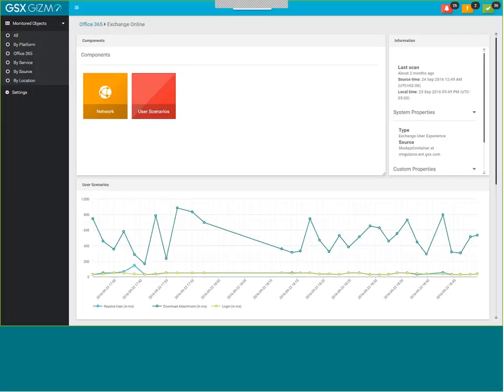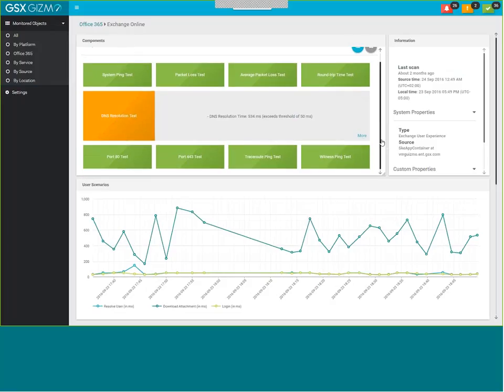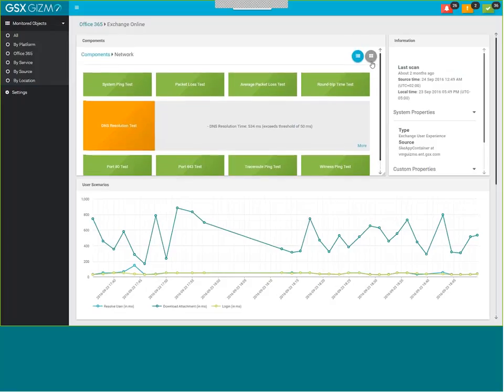It's going to give me all the different components, all the different tests that make up the Exchange Online user experience. So we have different tests that are related to network type information and end user scenarios that are going to gather some information about the different types of scenarios that users perform in the environment. I can drill down into the network component here. I can see all the tests they're doing and their statuses about what is happening in the environment as it relates to the network here.